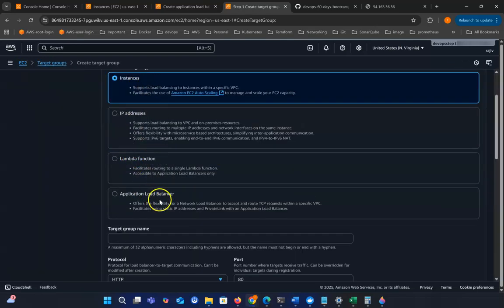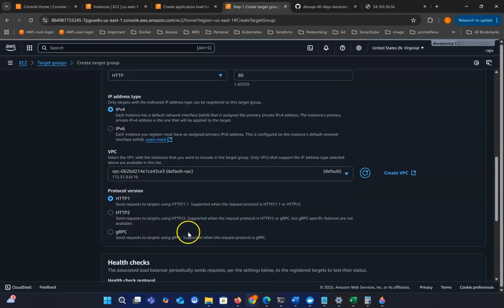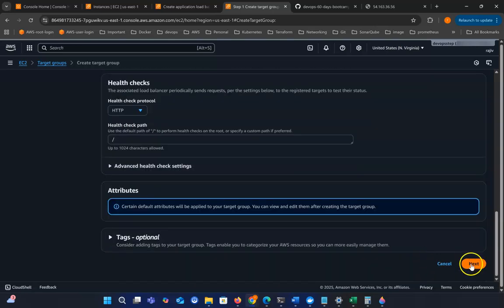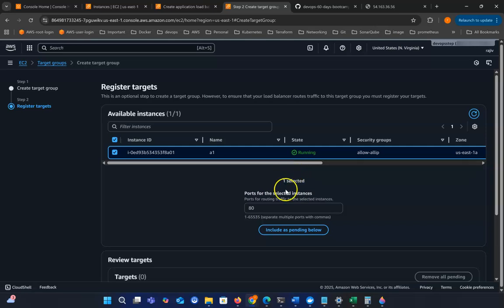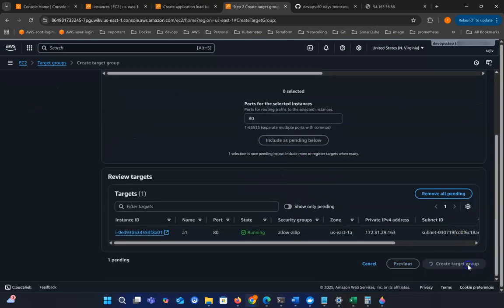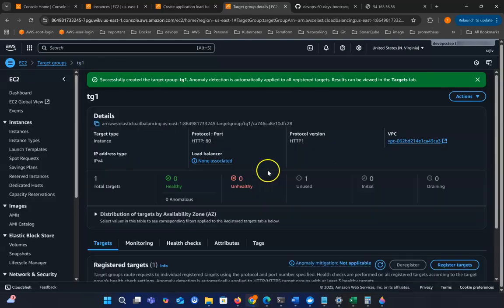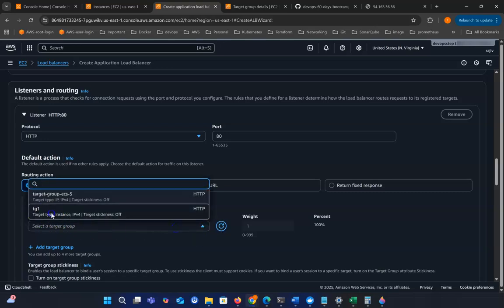It will be instances. Just give a name, let's give it TZ1, and keep everything the same. Next, I just add this running EC2 to this target group. So click include as pending below, then create target group. A target group is created, and within 1 minute it will show in the healthy state. Now refresh the target group and it will show TZ1.